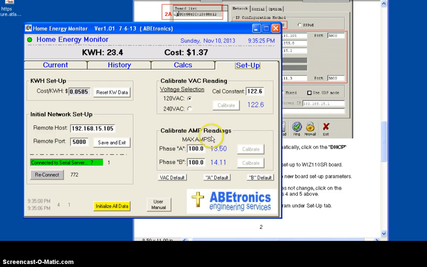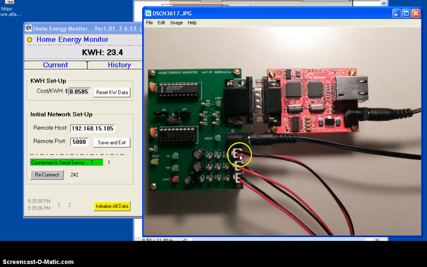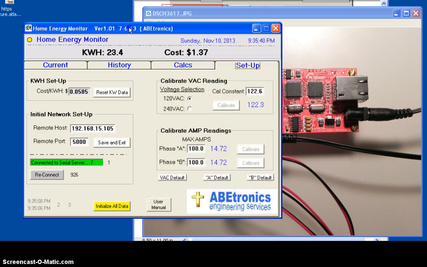With the amps, on our little printed circuit board, you want to unplug these, and you want to put in a maximum milliamps for that current transformer. The ones we were using, it's 200 amps equals 33 milliamps. I couldn't go that high. I just went to 100 amps, so it was like 16.5 milliamps.